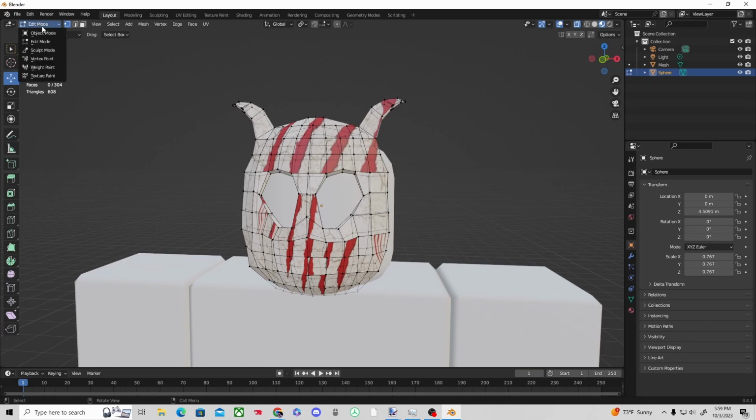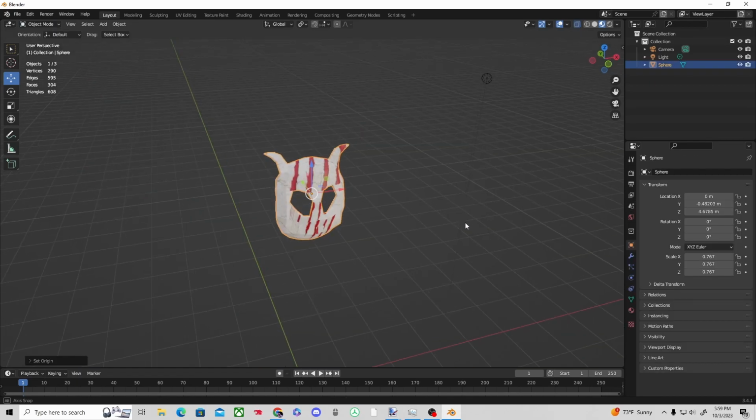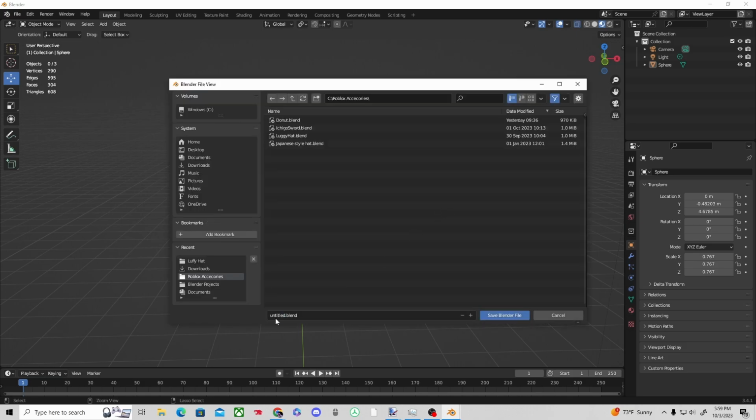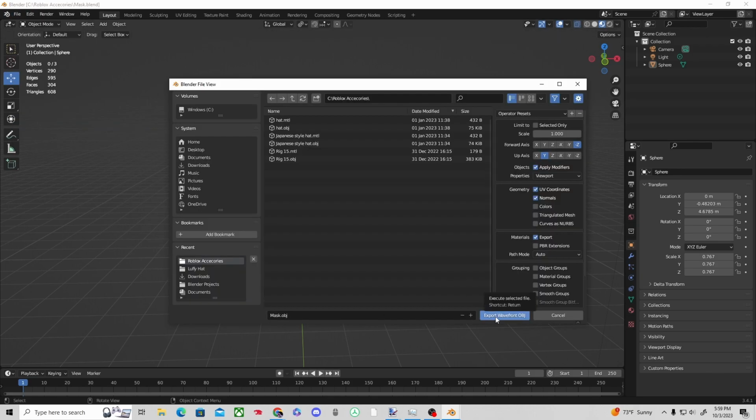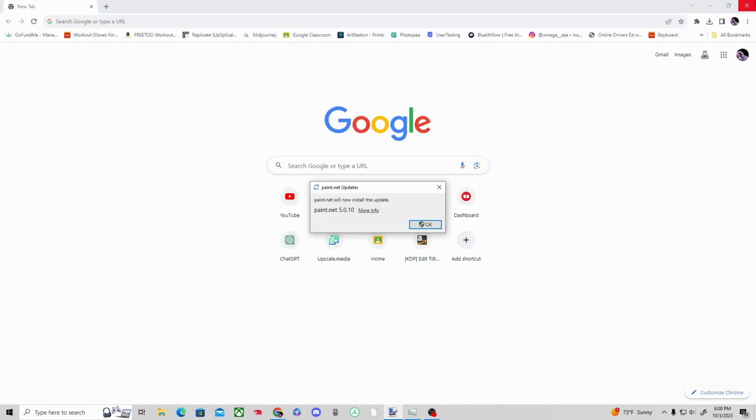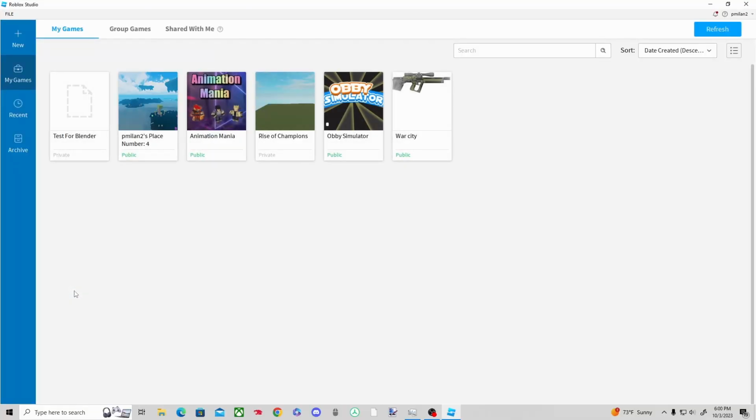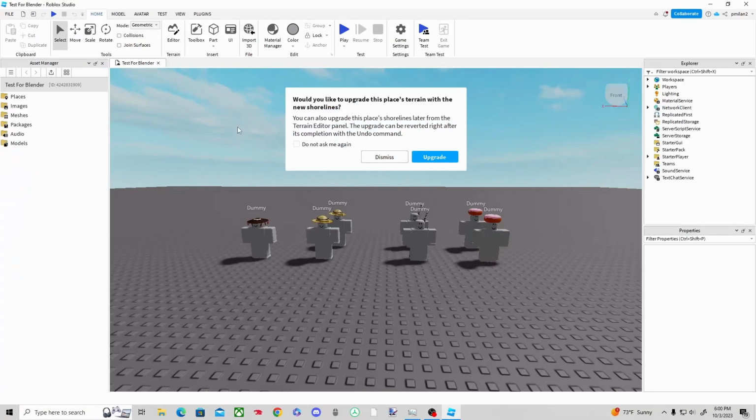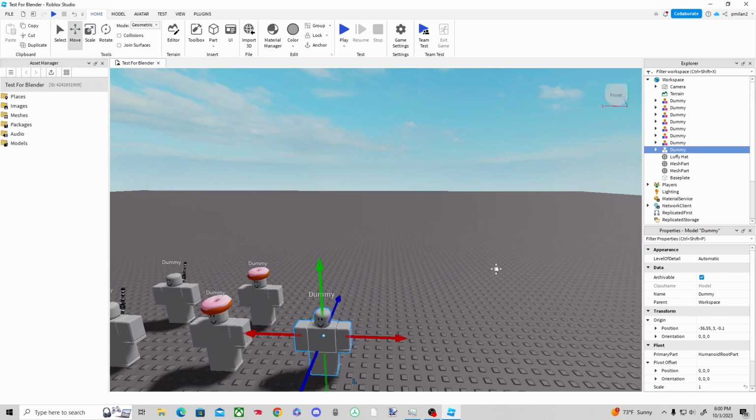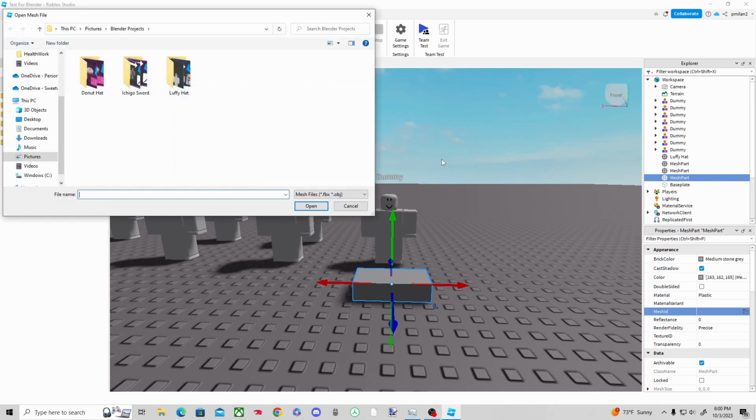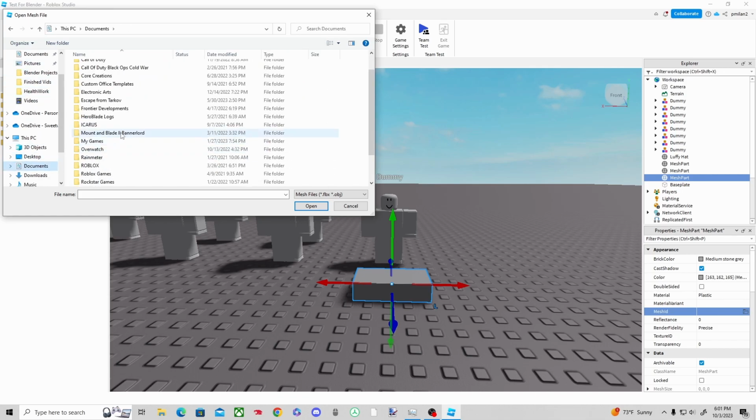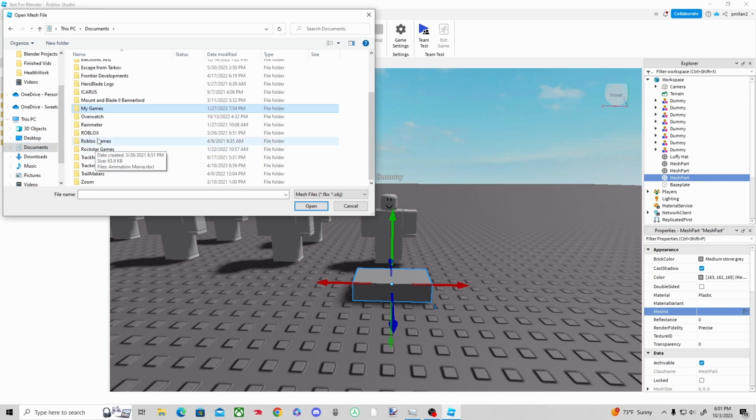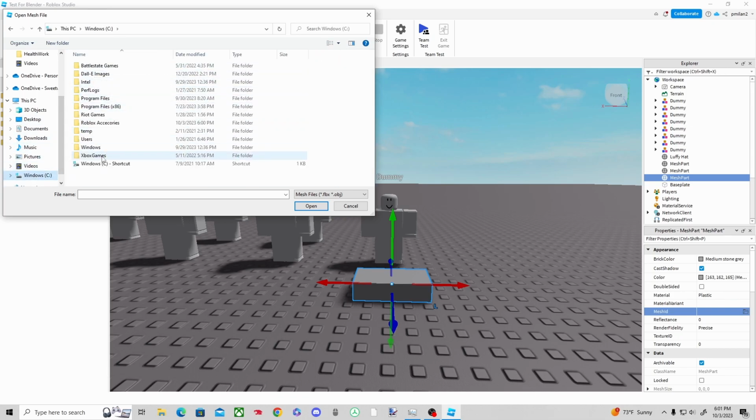After I found something that I liked, I just saved it pretty much. I deleted the dummy, saved it as a mask file, and headed over to Roblox. Here I opened up my test server. You can see all the previous creations in the link below, in our playlist of Blender to Roblox creations, I believe that's what I called it. You can see all the previous works there down below.